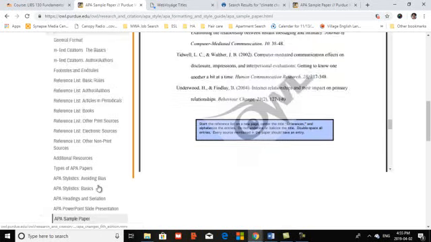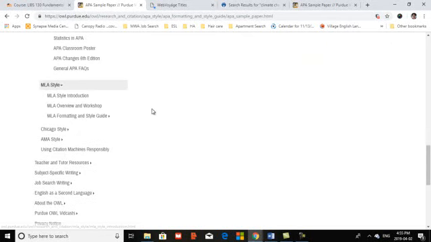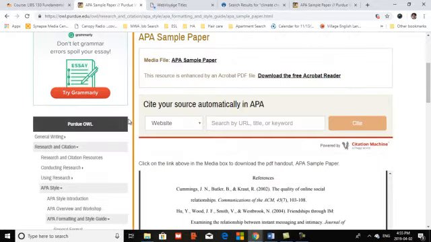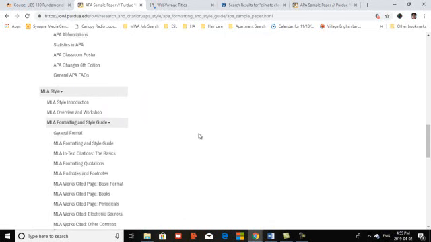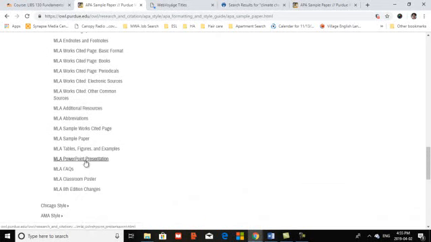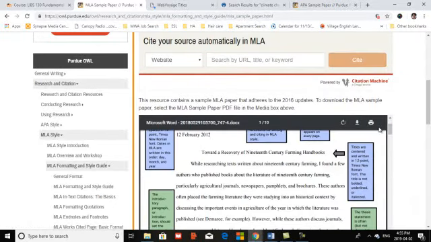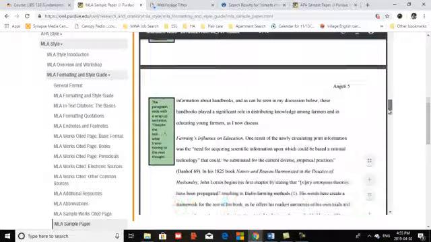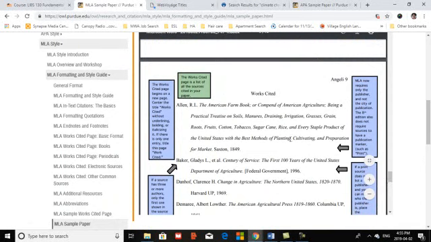For MLA, okay. What is this? We're still in APA. It's the MLA style formatting and style guide. We're going to try that, and it should be a sample paper. Yes, so MLA sample paper. We scroll down to the end of the sample paper, all the way down. And you will see Works Cited is the title given.